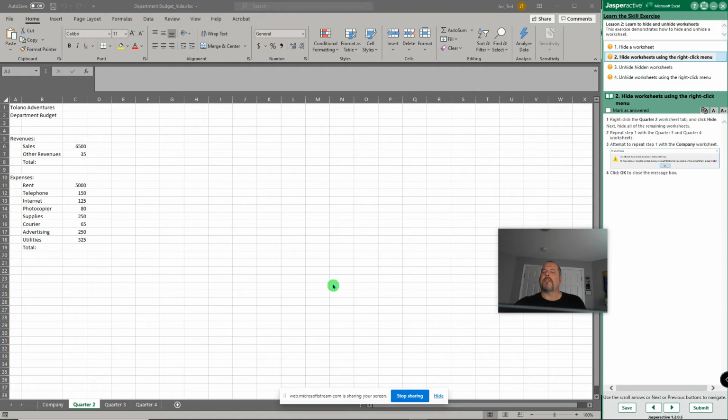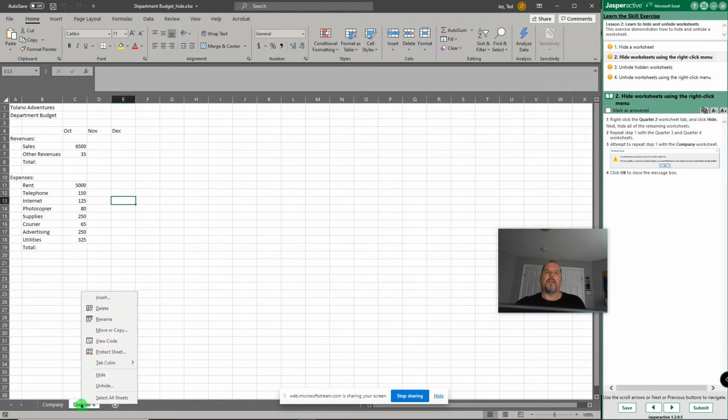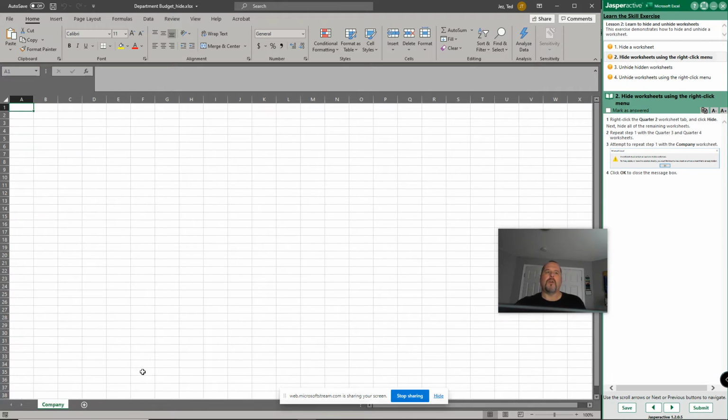Next, now you're going to right click the quarter two worksheet, and you're going to say Hide. And then repeat that with quarter three. And right click and repeat that again with quarter four. Now we see the company worksheet, but we don't see any other worksheets.